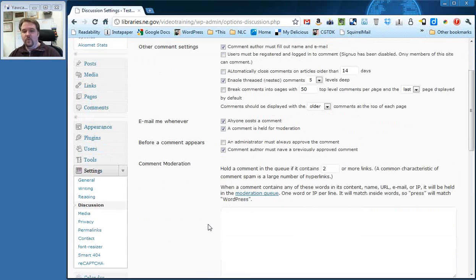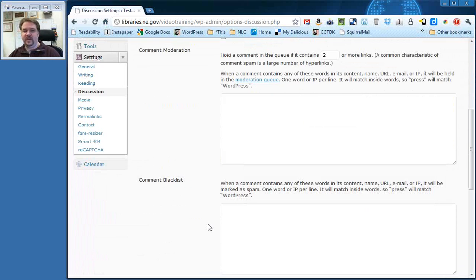Okay. One or two more areas here on this page. Comment moderation. Like we said, comments are automatically moderated anyways, but you can add some additional rules that override what we've already talked about. So right here it says hold a comment in the queue if it contains 2 or more links. And it says a common characteristic of comment spam.